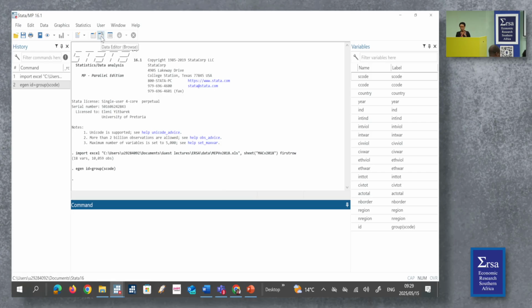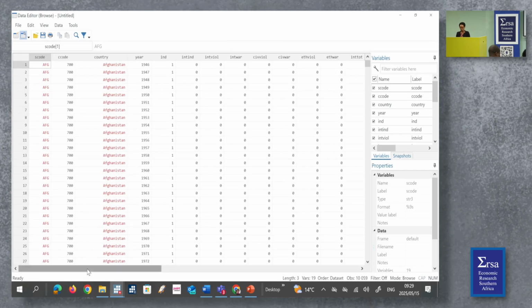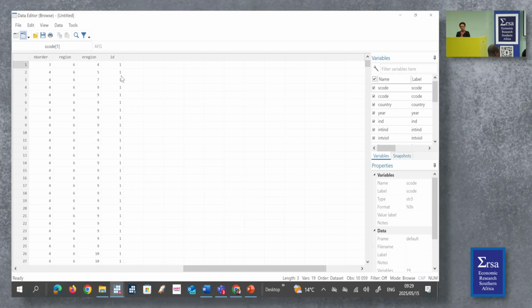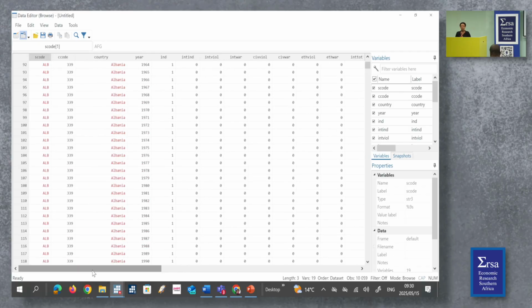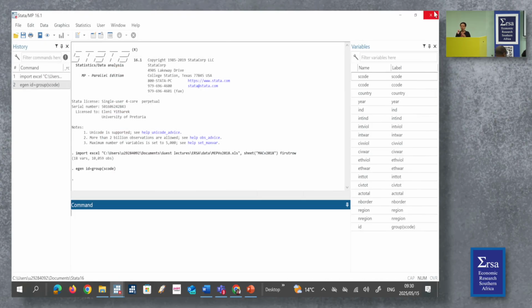Okay, so when we go to the browser, this is what you will find at the end. Here is your ID. And your ID is now assigned to your country. So Afghanistan was the first one. Then you've got 2 being Albania, 3, etc. So this is a critical command that you need in panel data. When you're running panel data in Stata, you always need to have an ID. And if your data set doesn't come with an ID assigned to the country, you can easily generate it without having to physically input it.